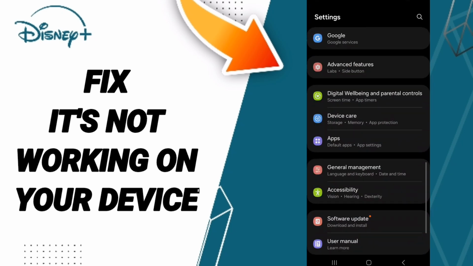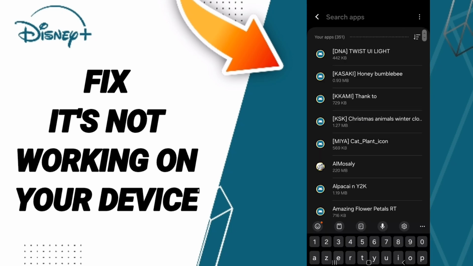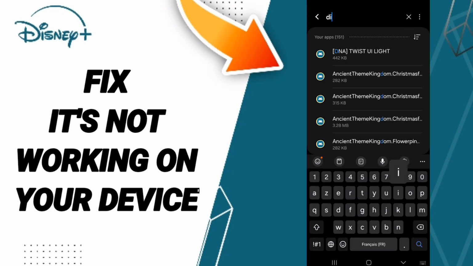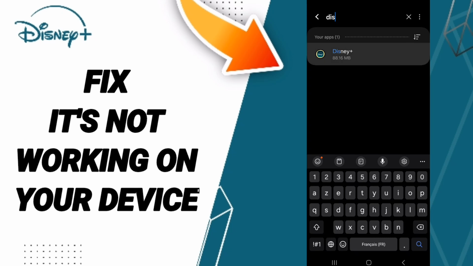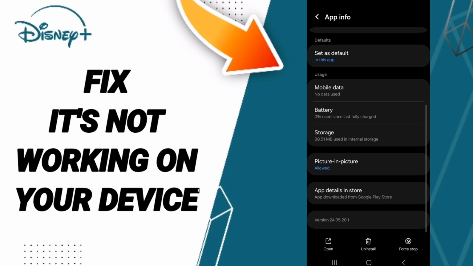In this page you can click on apps, default apps, app settings. On above you can search for Disney Plus and you will enter. Then you can click on force stop and you can click OK.